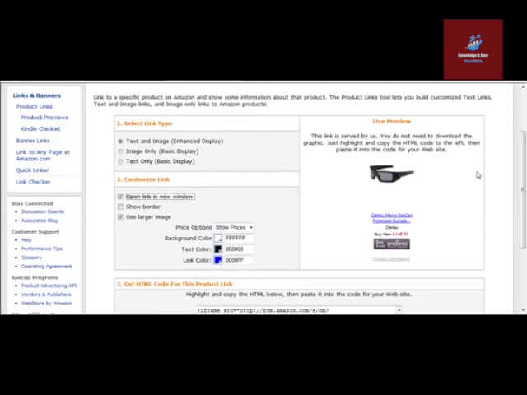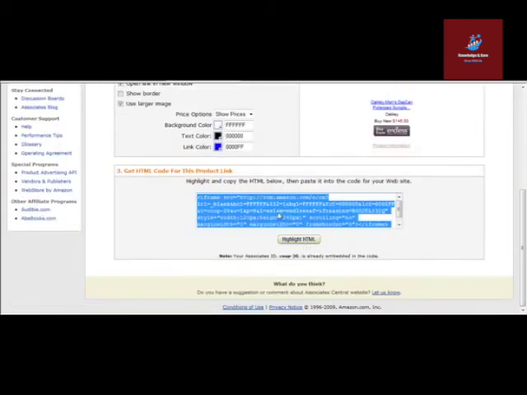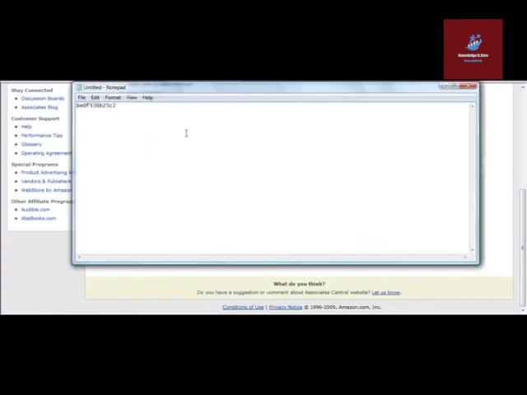So for now, we're going to grab this text and image link. All you do is click on Highlight HTML, right click and choose Copy. And then I like to open up a notepad file all the time. So I'm just going to come down here and paste that in here. And we're going to call this text and image. And it's good to just separate so you understand which is which.